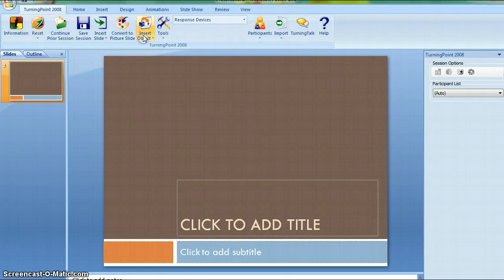The Tools, Participants, and Import buttons all deal with features that will be discussed in the advanced training videos. Finally, the Turning Talk and Help buttons can be used to answer any questions or solve problems you may encounter when using the TurningPoint program.